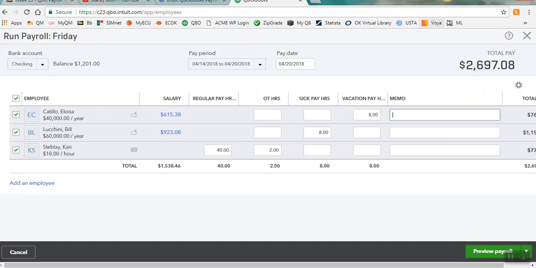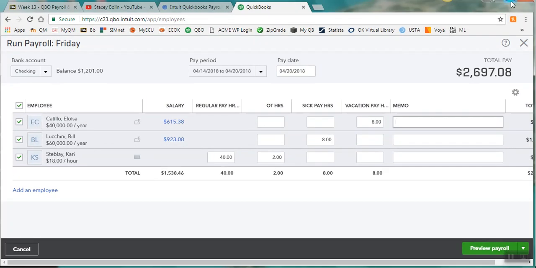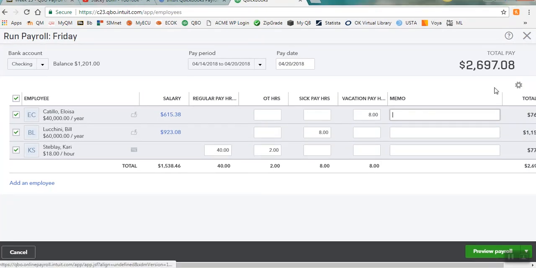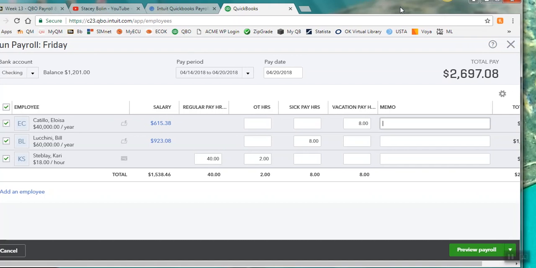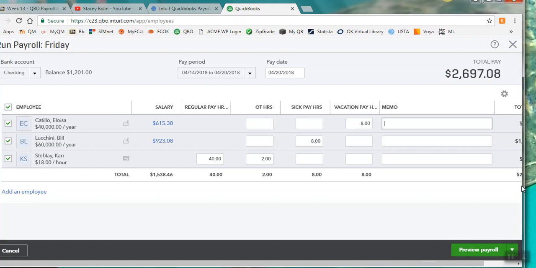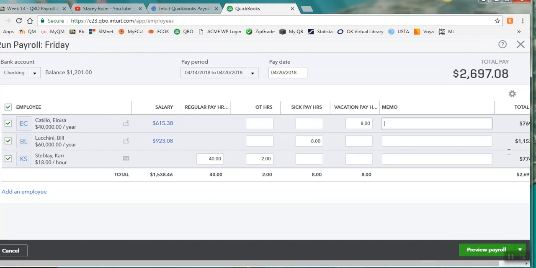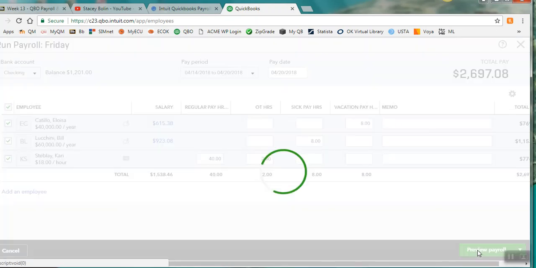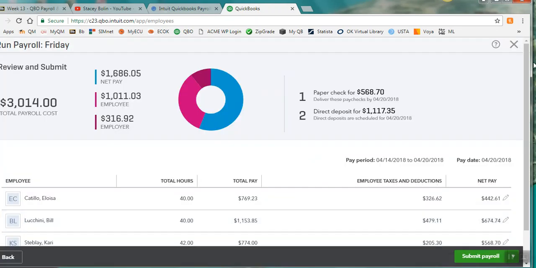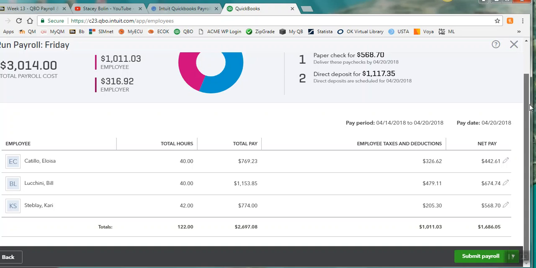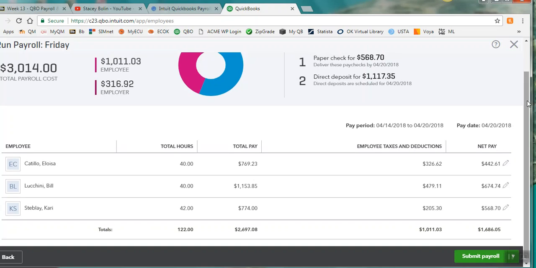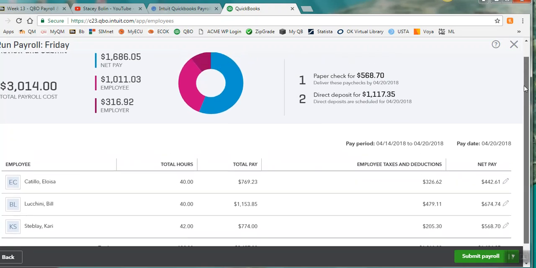Notice that it's hard to see. I can't get it on the screen. Well, my resolution is not great with this camera, so I apologize, but you can still see about the amount of their paycheck. So now we're going to go to preview payroll, and you can see that it's got these showing us how much we're paying each person.